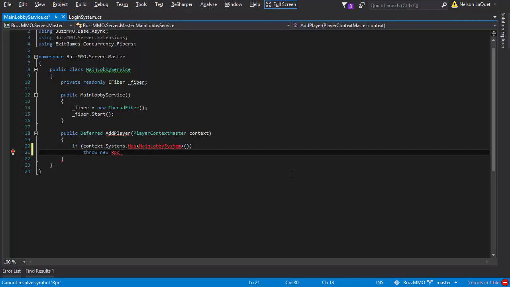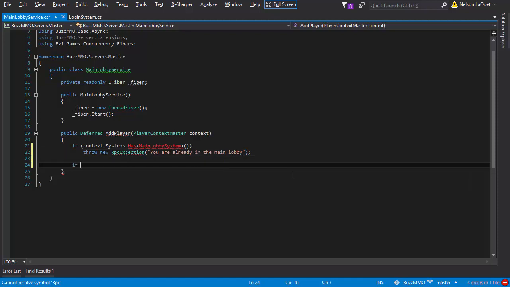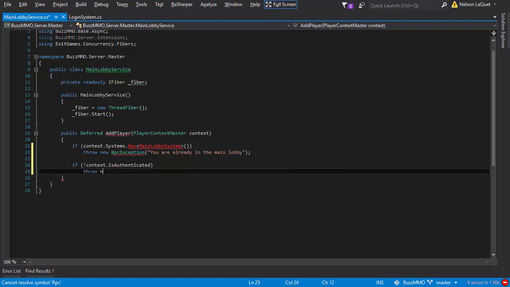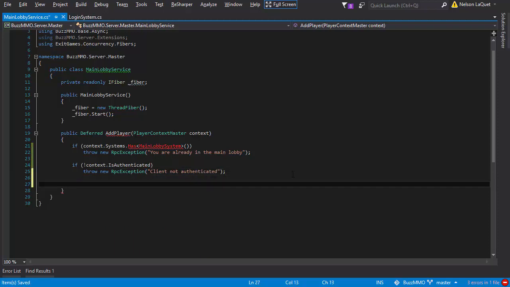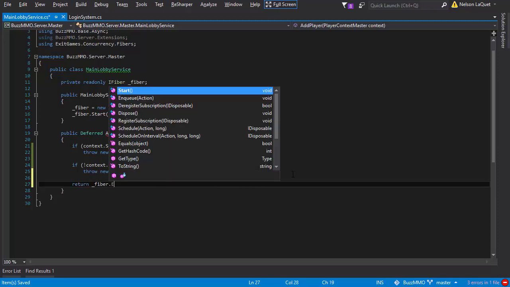RPC exception, you are already in the main lobby. And then I'm going to say, if not context is authenticated, throw new RPC exception, client not authenticated. We could also return deferred failures if we want as well. Then I'm going to say return fiber.enqueueDeferred.